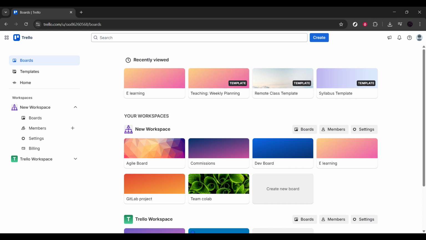Let's get started. First, open your browser and go to Trello.com. Make sure you're logged into the account that manages the workspace you want to rename. Once you're logged in, navigate to your Boards page. You can do this by clicking on your profile icon in the top right corner and selecting Boards, or by going directly to Trello.com and viewing your workspace dashboard.